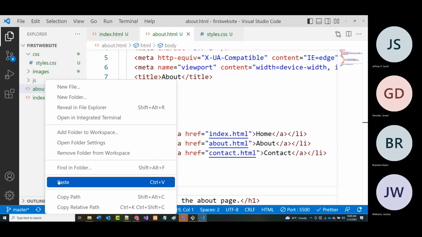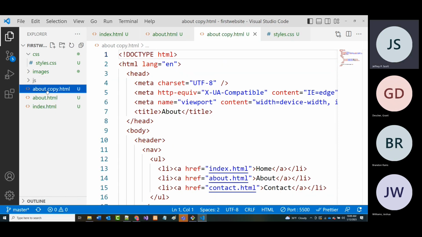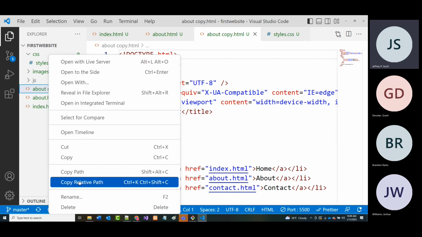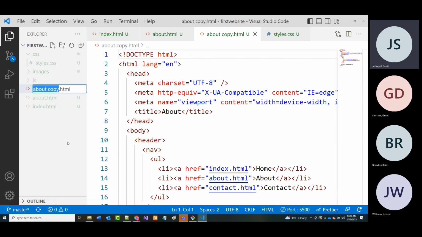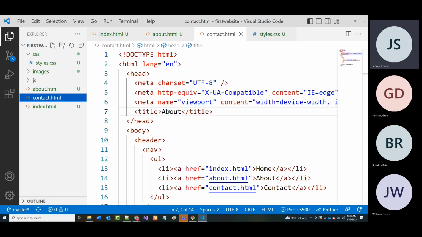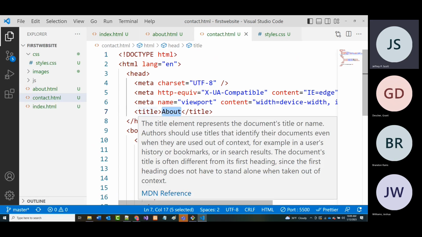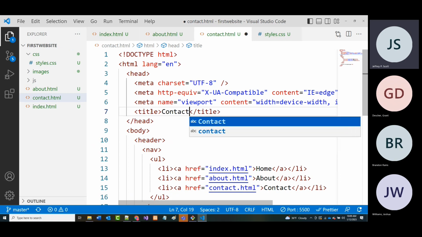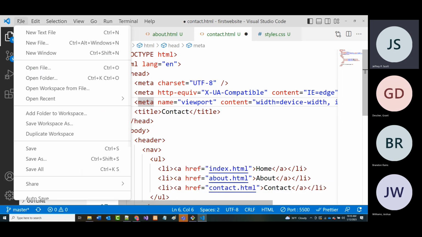It asks what I want to call this. I don't want to call it about copy, so I'm going to rename this. This is going to be contact.html. And over here, I'm going to put in contact. Now I did that very quickly, but what I want to show you is this.